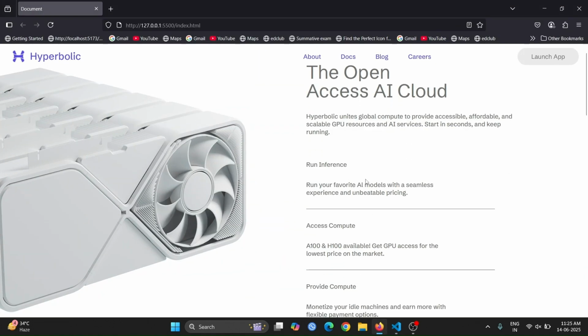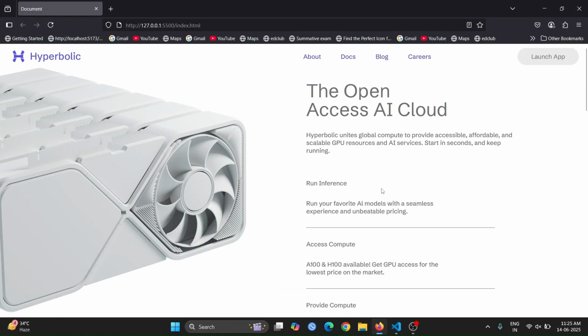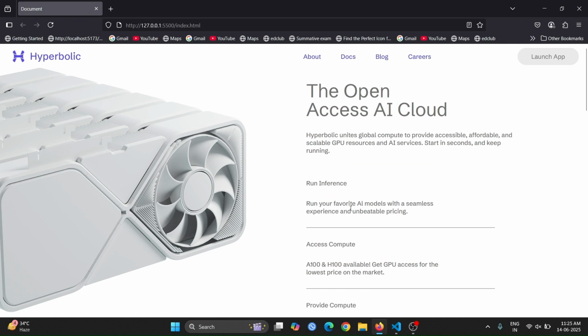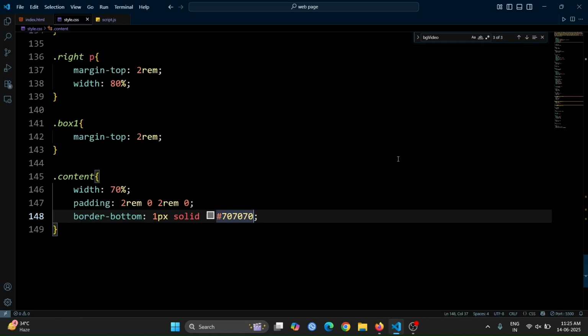Now, open the browser and you'll see that our content box is styled properly. The spacing looks clean, the text is well contained, and the bottom border adds a nice visual separation between each section.